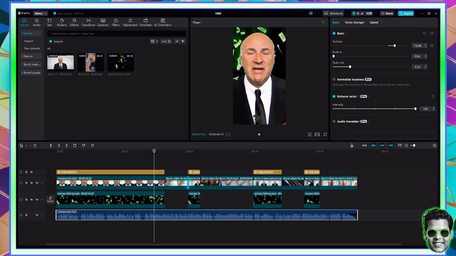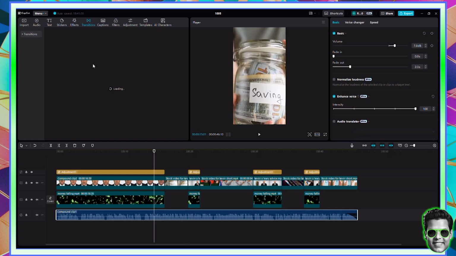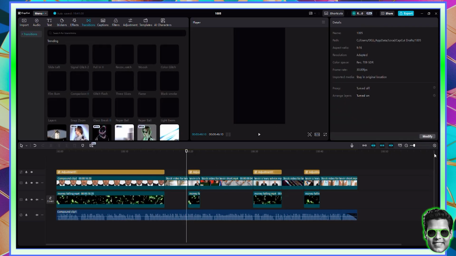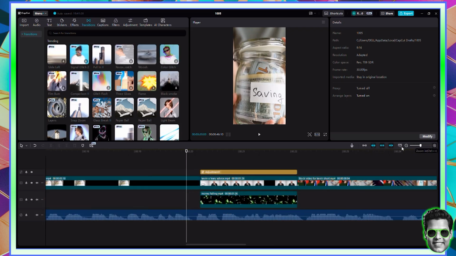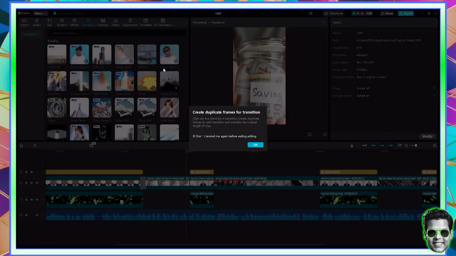Then what we can do is go to the transitions option and add some transitions in between the scenes. So first of all, I think they're showing me something here. Let's just make sure that all of the scenes are connected to each other. Yes, they are. Let's zoom out. Now here, as far as the transition, it should be very simple. I'm just going to use a whoosh. We don't want to make it complex.